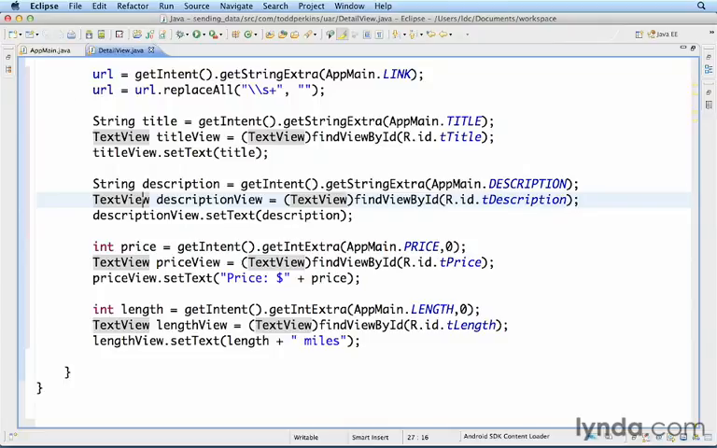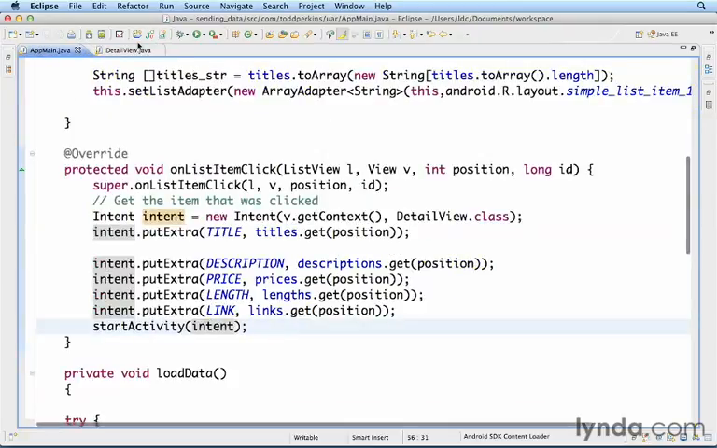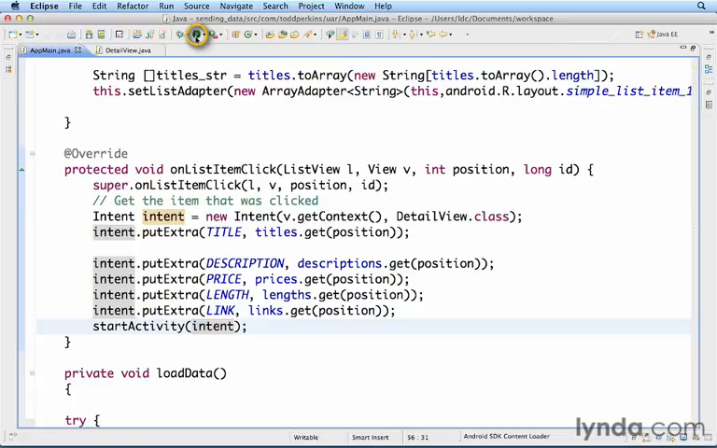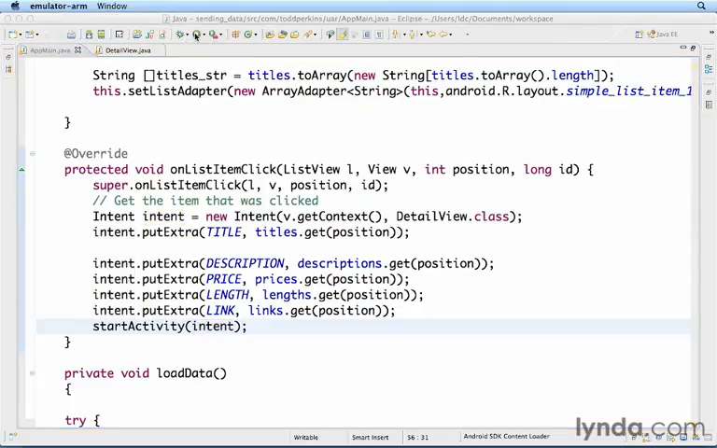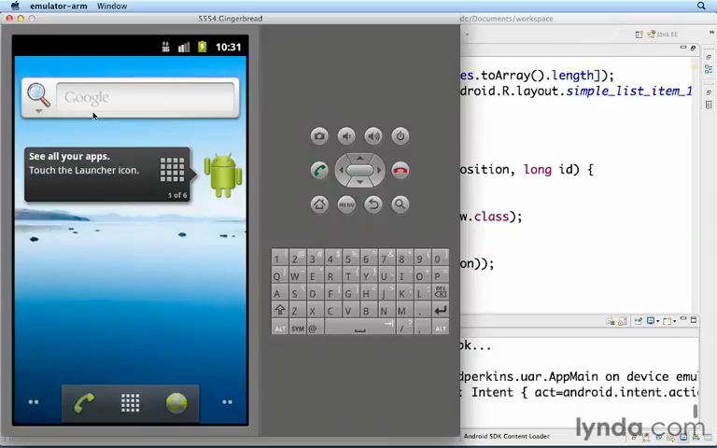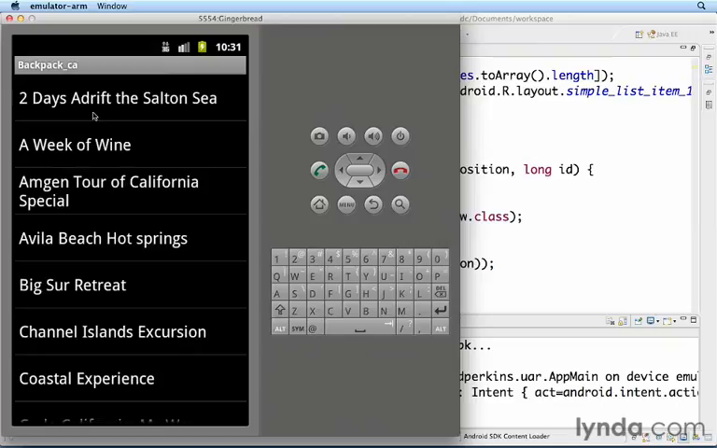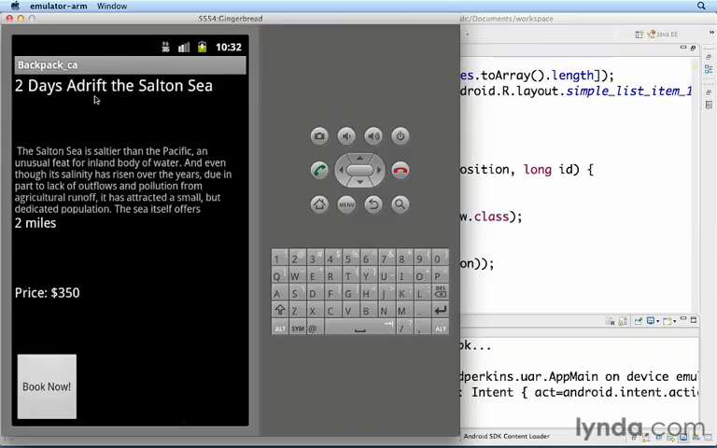So we'll save now, and I'm going to return to AppMain.java and then run the app in the simulator. Note that you might have to click on your project and then choose to run it as an Android application, or you might have to go to the run menu and run it. So you can see my app is loaded into the simulator, and I can simply click on one of the list items. Then the new intent shows with the appropriate title, description, length, price, and the Book Now button.